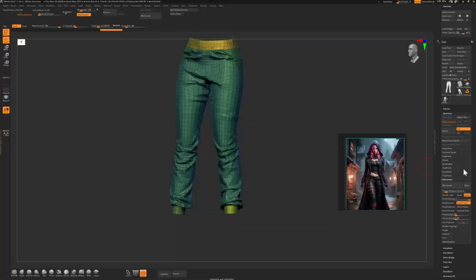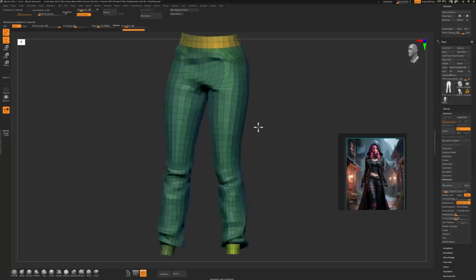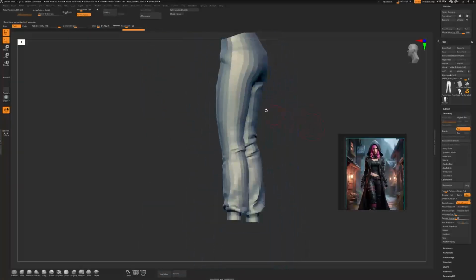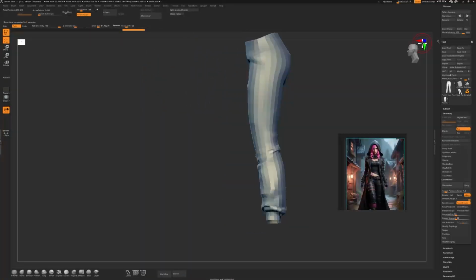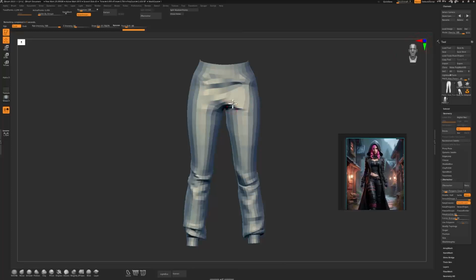But I don't know. I don't mind. Let's try 1.5. Let's see how it will look. So ZRemesh 1.5. This is okay. And if you wonder why both sides are the same, for example, if you have both sides the same, it's because you forgot to turn off symmetry.